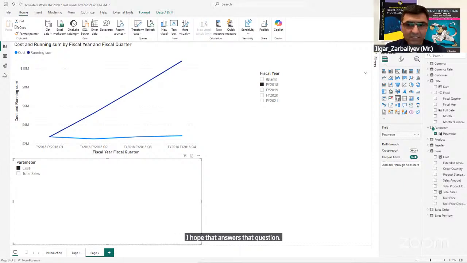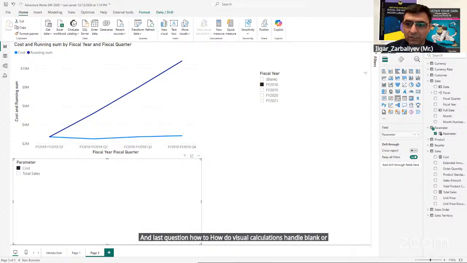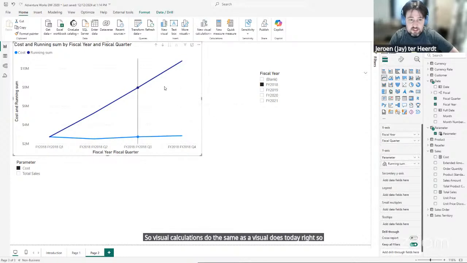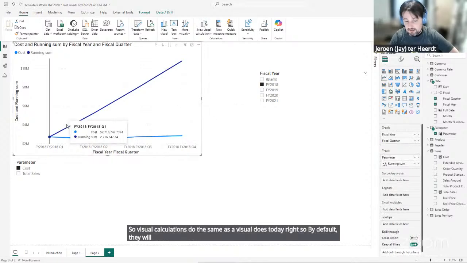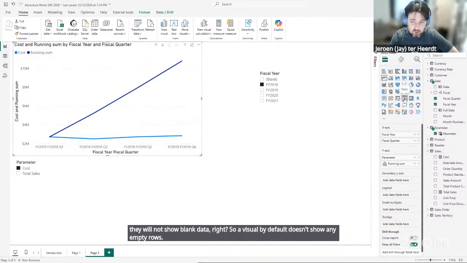And last question: how do visual calculations handle blank or missing data in a report? So visual calculations do the same as a visual does today, right? By default, they will not show blank data. A visual by default doesn't show any empty rows, and a visual calculation will do the same.